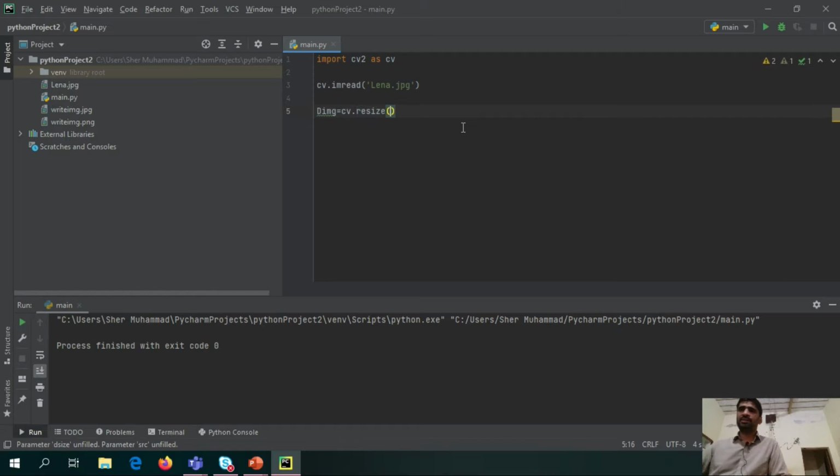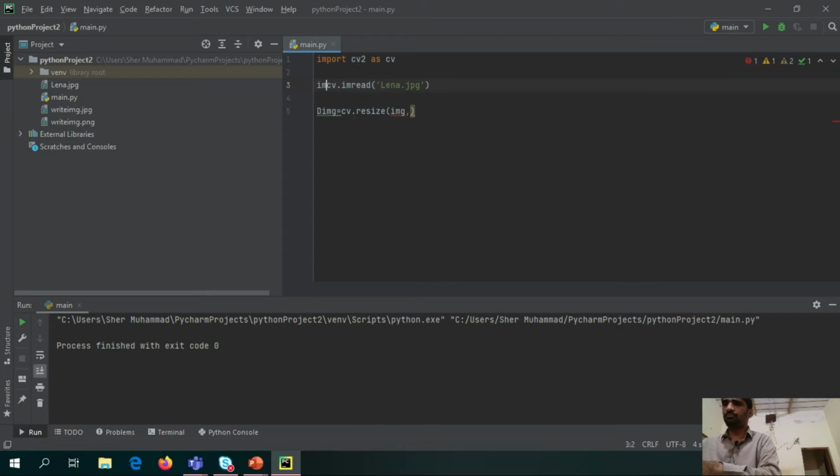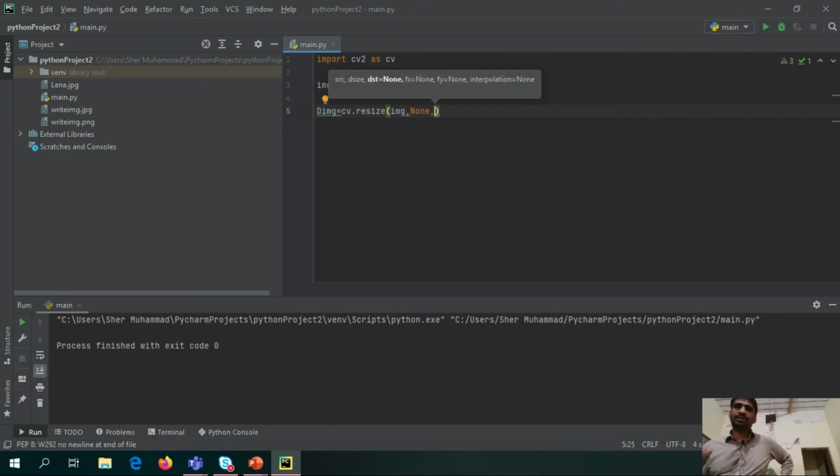This function asks me some arguments. First, it asks me for the source, which image I want to reduce. So I basically reduce the image which is equal in this variable. Second, it asks me for the area. Actually, I can resize my image either by area, or by values of fx and fy. So fx is basically the width and fy is the height.